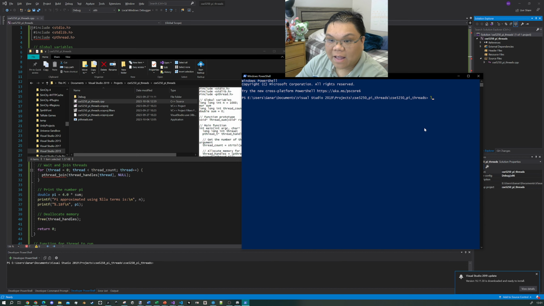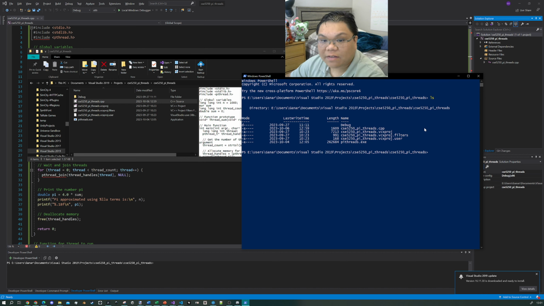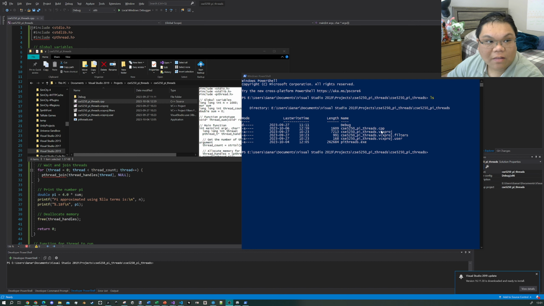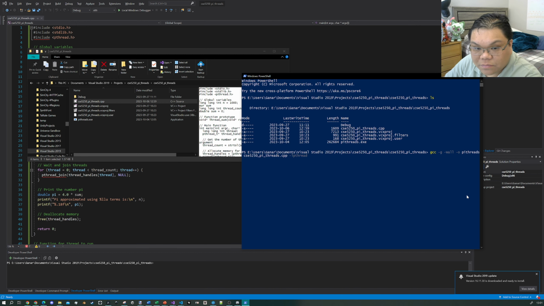If I type in ls, we should see our CPP file. I thought we were compiling these things in C. If you use CPP instead, it should be okay. Because as long as all the code in there is C, then the compiler will have no problem reading it as a CPP file. So what's our command?